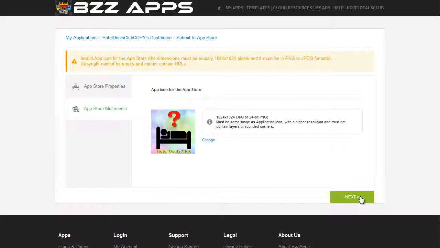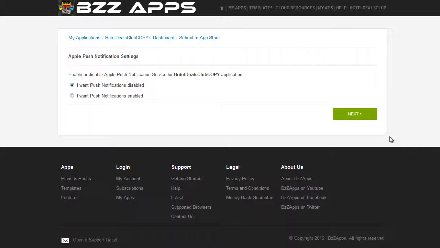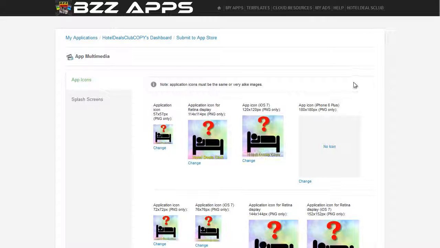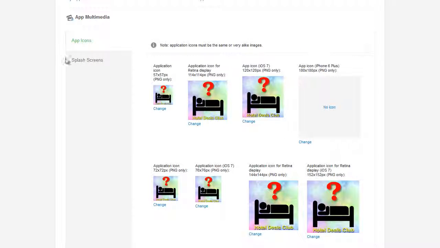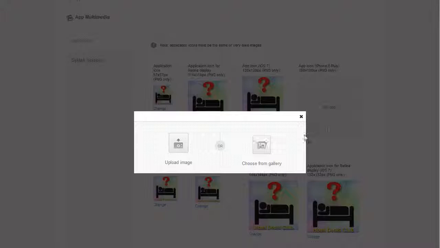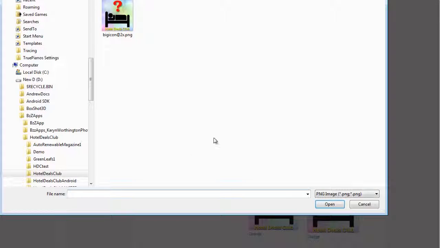And let's see if it lets us go to the next page. Okay, that was fine. Push notifications, I want them enabled. Then we've got our app icons here and splash screens. Okay, so we upload our icons. So I'll upload the same one again.